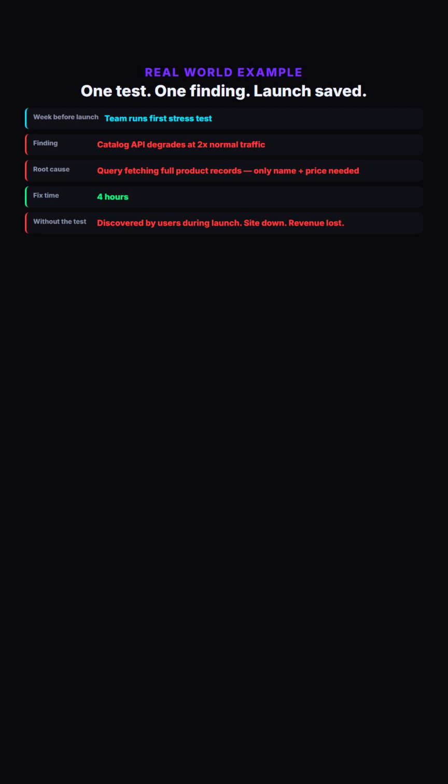A week before the sale, the QA team runs their first stress test. They discover that the product catalog API, the one that every page load hits, starts degrading at just twice normal traffic. At 3 times normal, it is returning errors. The root cause turns out to be a database query that fetches the full product record including all images and metadata for every API call, when the catalog listing page only needs the name, price, and thumbnail URL. That query was written 2 years ago and nobody had noticed it because at normal traffic levels it was fast enough. Under load it became a catastrophic bottleneck.